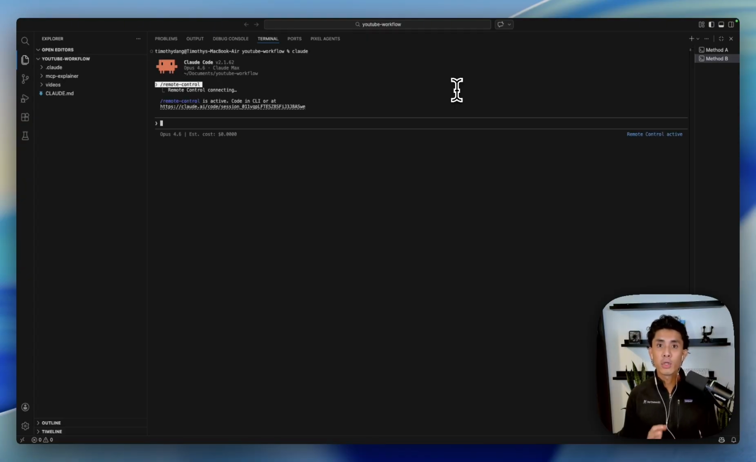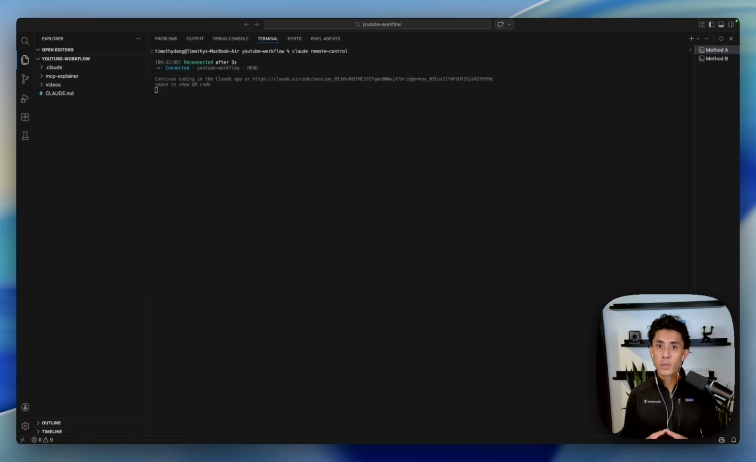Now that we covered the two different methods of activating remote control, I mentioned at the beginning of the video, there are three ways to hand off a session from your computer to your device. So let's go through those now. The first way to connect a session to your device from your computer is by pasting in this URL that you see here that gets generated after you activate remote control.